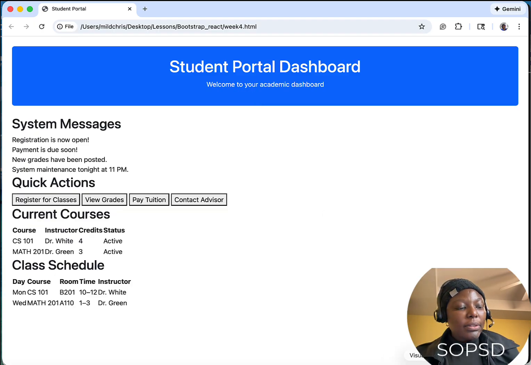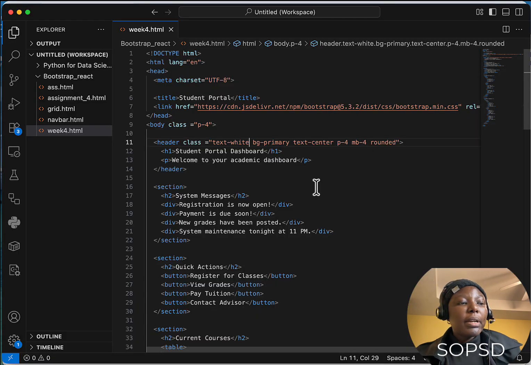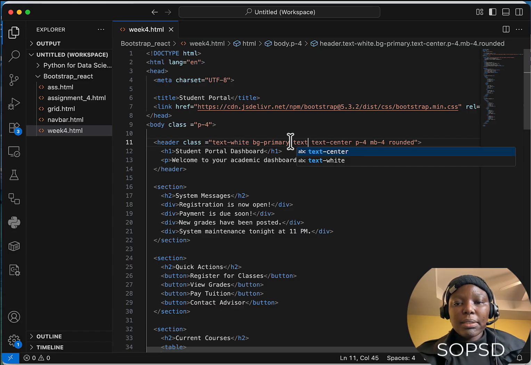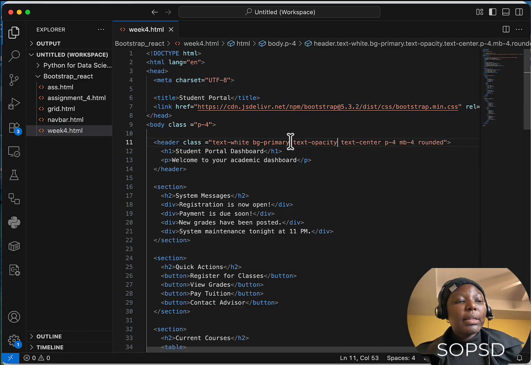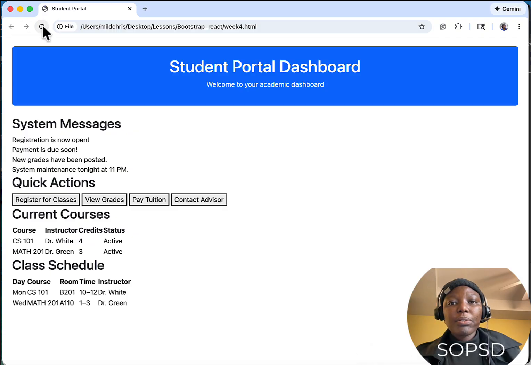So we can say text opacity and we can put a particular value. We have 25, 50, 75, 100, and we can do something like, let's say, text opacity like this, and then we put a value, let's say 75, like that. And when we refresh you see it is not as full color or bright as before. So we have all of that.